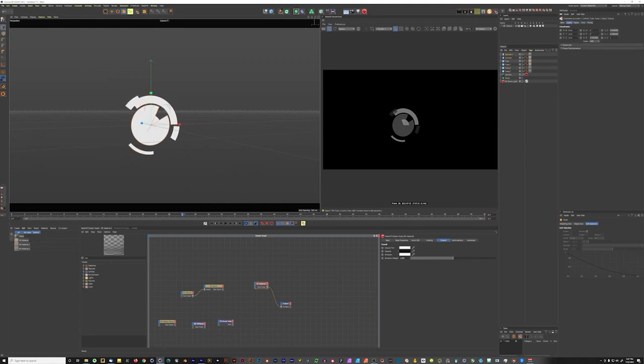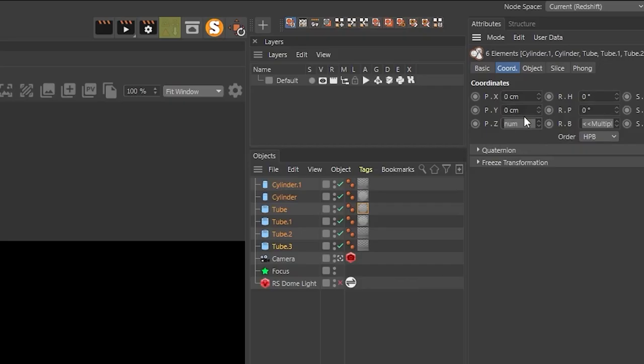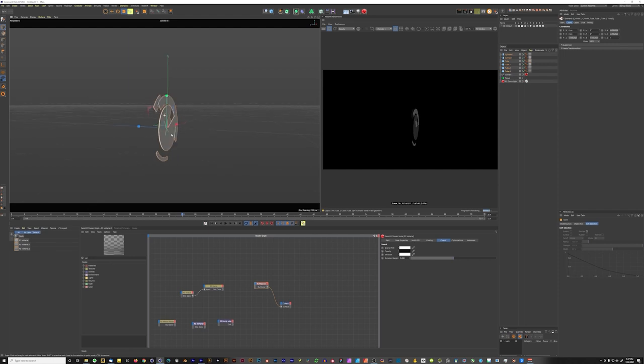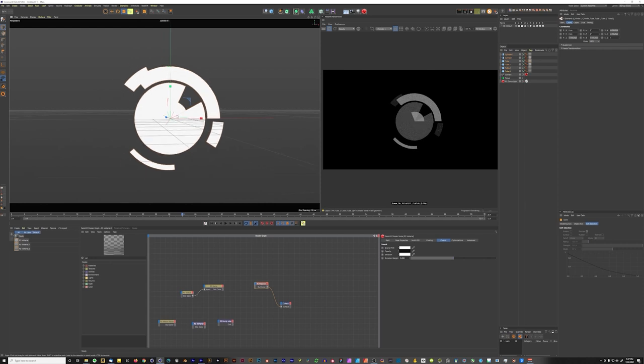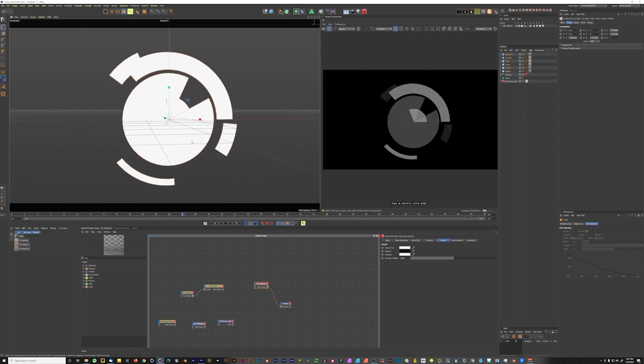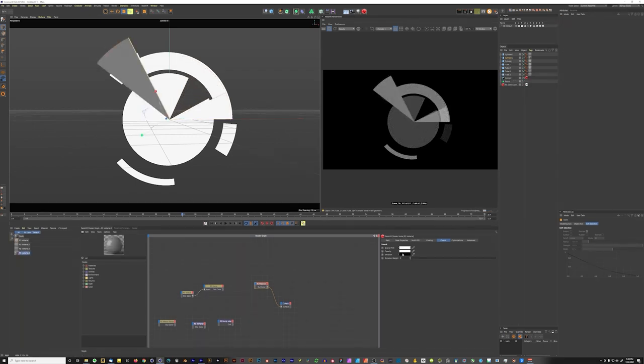You can go to the Z coordinates, and if you type num times 2, they move a little bit in Z space. And that's how you can get them to kind of clear each other. Now I might move this around a bit. Do something like that. Maybe this is actually less. You can do it to your liking. You could even do a black one.